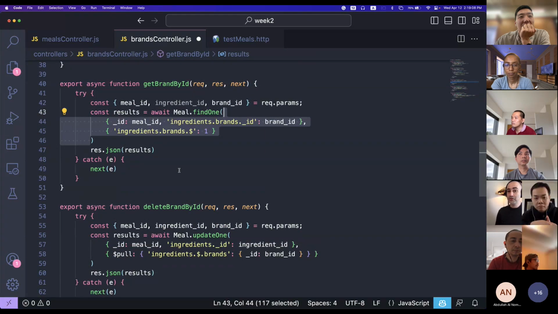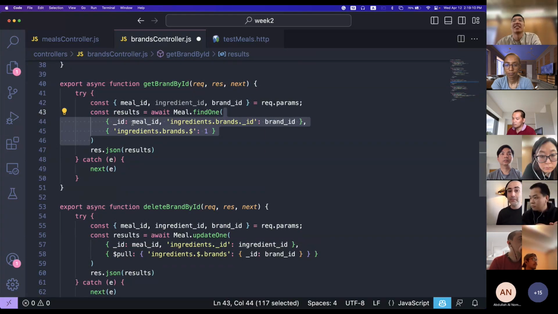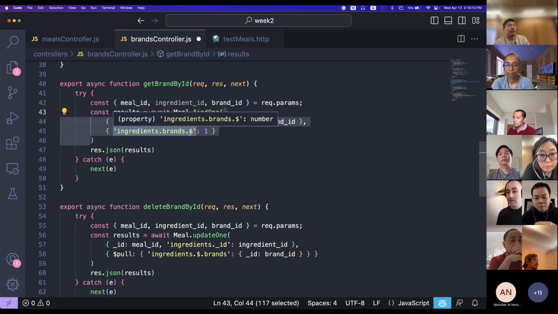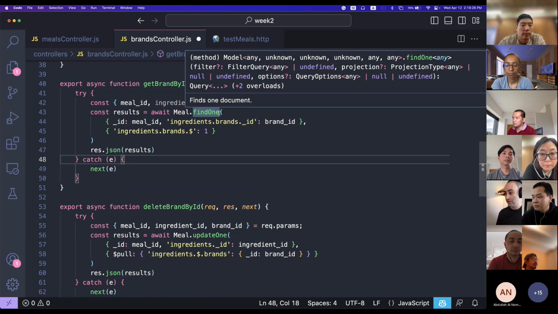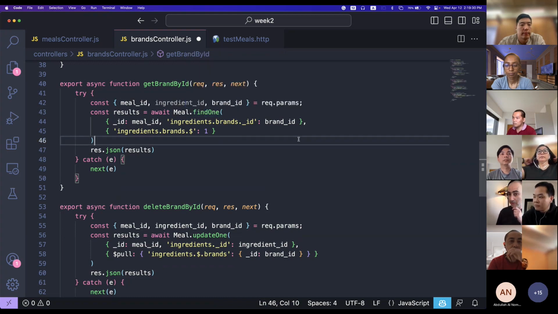There was the old code. I was trying to find the meal and ingredient and then try to projection using this $ sign, and that sent me a whole bunch of data that I don't need. So we realized that the best thing is to replace the find with an aggregation process to get the piece of data that we want. Okay?